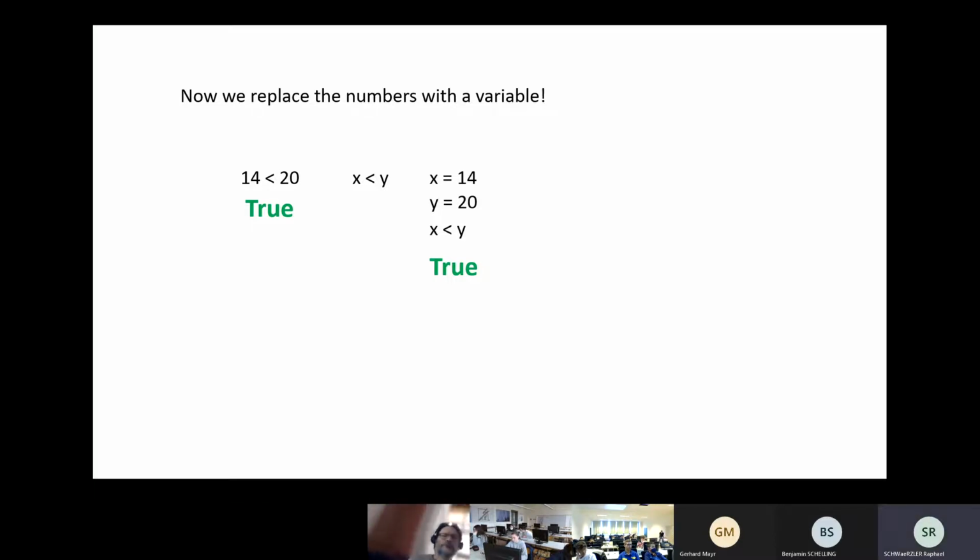And if you use some other examples, if we choose x to be 24 and y to be 12 and compare them, what do you think the output will be? Will it be true or will it be false? So please raise your hands if you think it's true.